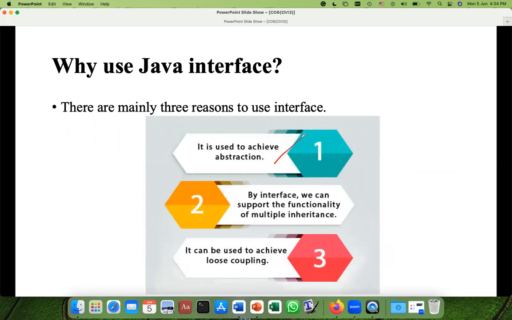To achieve abstraction, one thing. To achieve multiple inheritance, another thing. To achieve loose coupling, third thing. Loose coupling means dependency. This is also the concept that was in chapter 1, which I removed from your slides because I told you that is not object-oriented programming. That is something I can include and I cannot. So that's why I removed it.